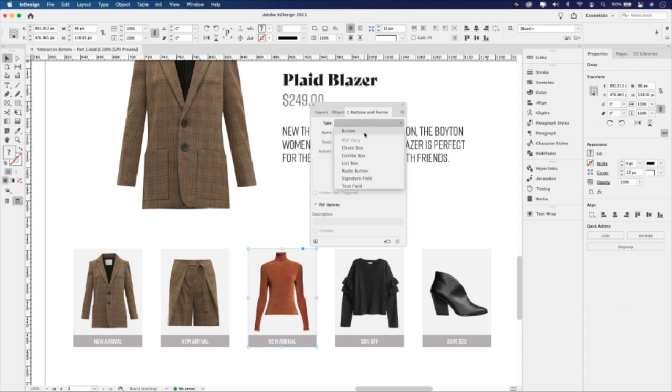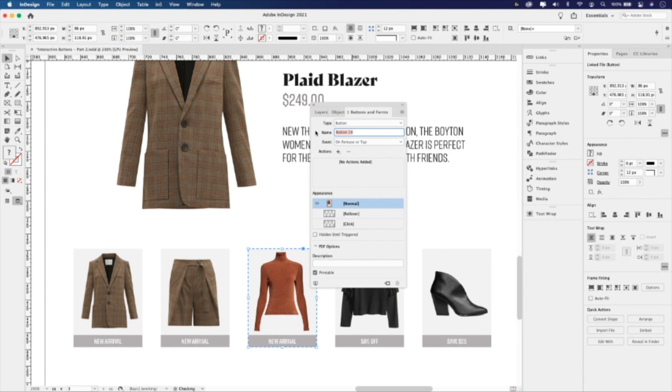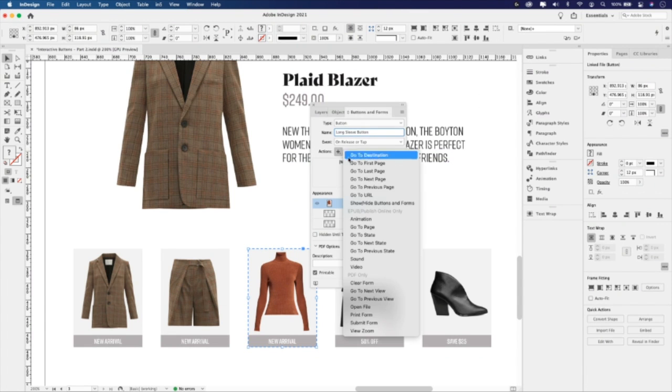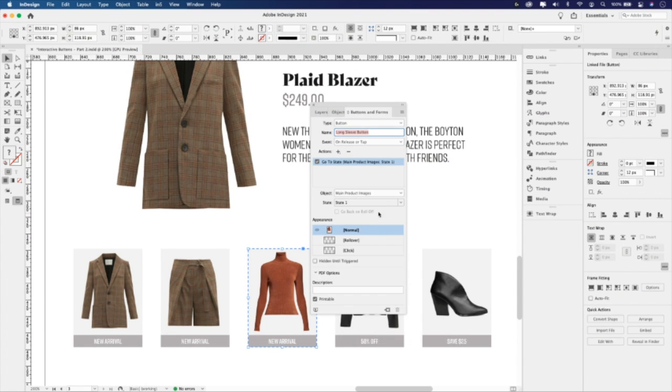Let's click on the third one, button, and this will be long sleeve button is good. The action here will be go to state. That will remain product images. The state is going to be state 3. Click rollover, double click to drive into that selection and make it 60%. Click normal to go back.